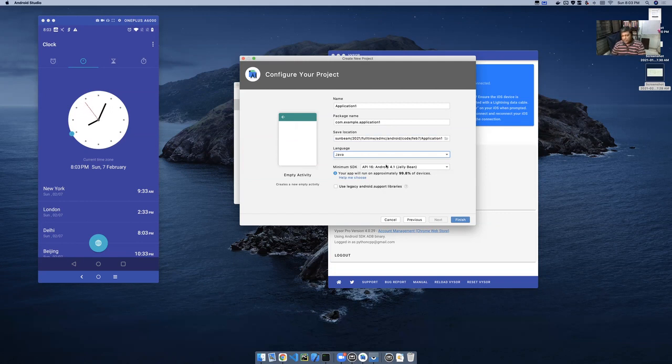And what is the minimum SDK that you want to use? There are different SDKs available. So if you select something like Android 4.1, probably I don't want to. I'm going to go for Android 5.0 or maybe 5.1 is better. Lollipop. What do you mean by that?